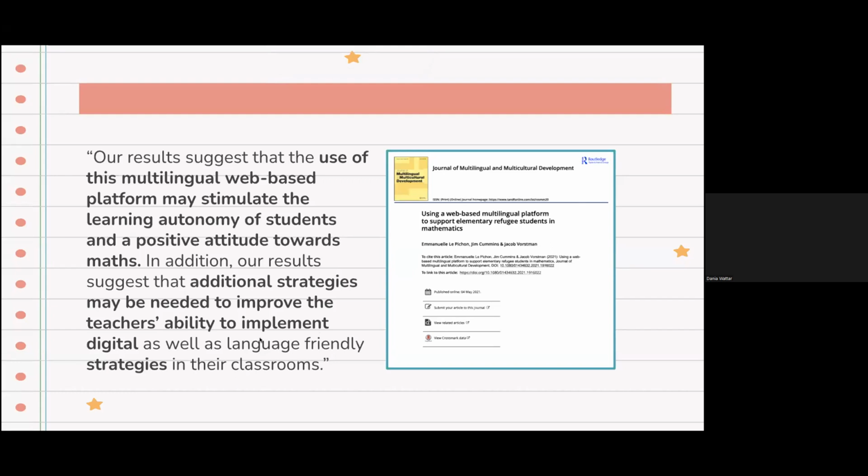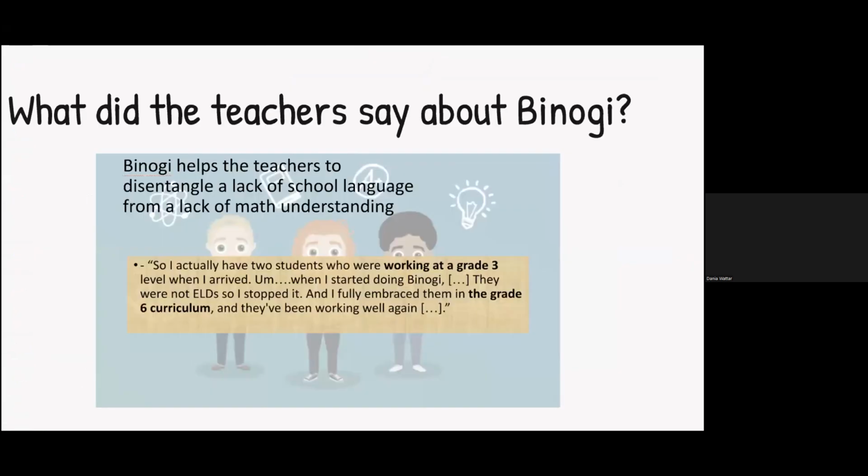As we know as teachers, the tool is really great, but we also need to know how to use it. An example that is always very dear to my heart is that of a student who was assessed to be working at a grade 3 level in math, but after using Binogi and accessing math videos and quizzes in Arabic, they were able to understand the math and demonstrated understanding of grade 6 level mathematics. The teacher was happily surprised and realized how powerful this tool is, because a student who was wrongfully assessed to be at a lower level was actually capable of performing at a grade 6 level.